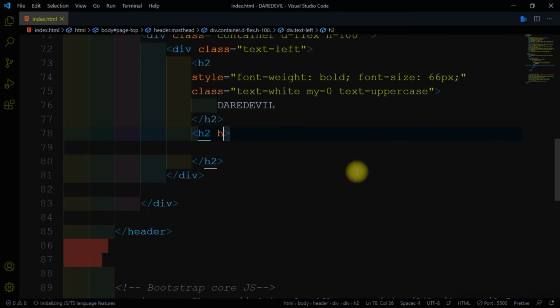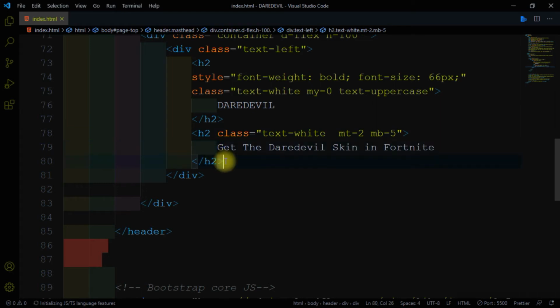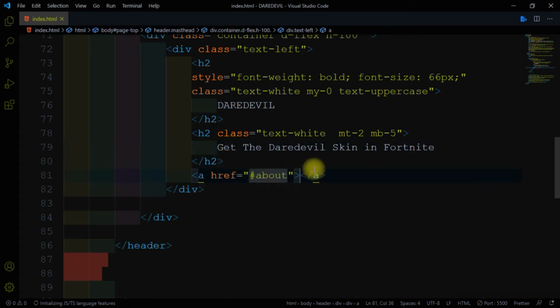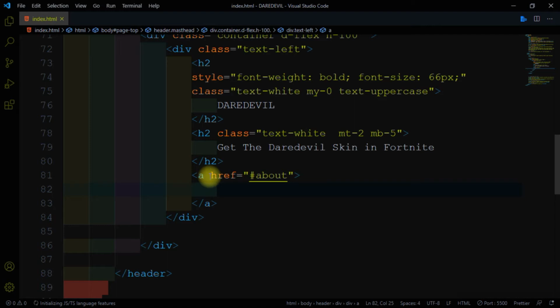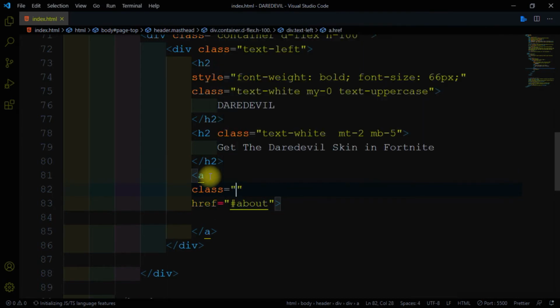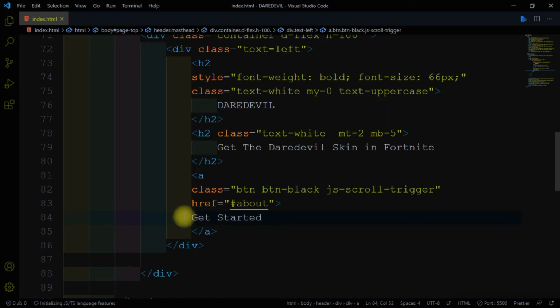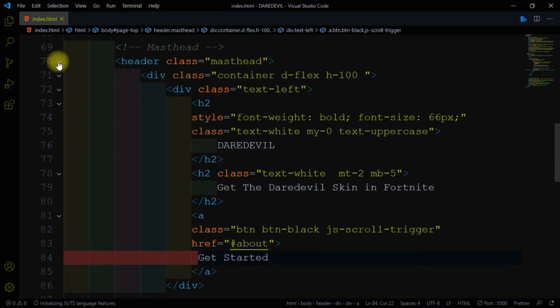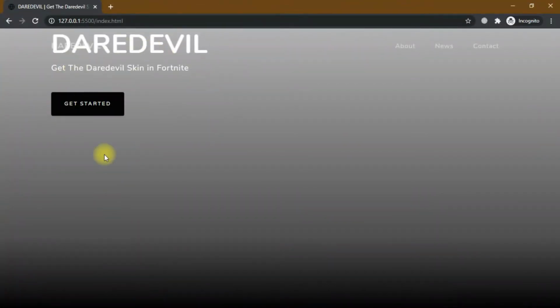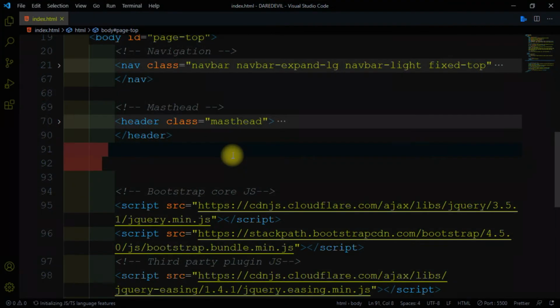After that we'll create another heading. And for button, a button with a class btn-black, get started. So let's look at our browser.